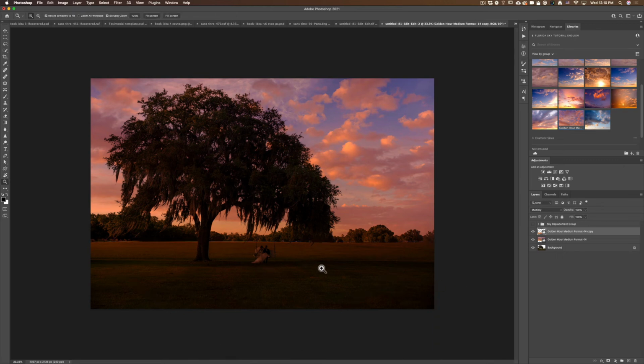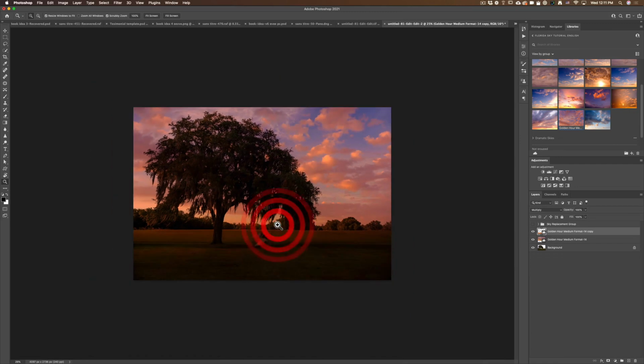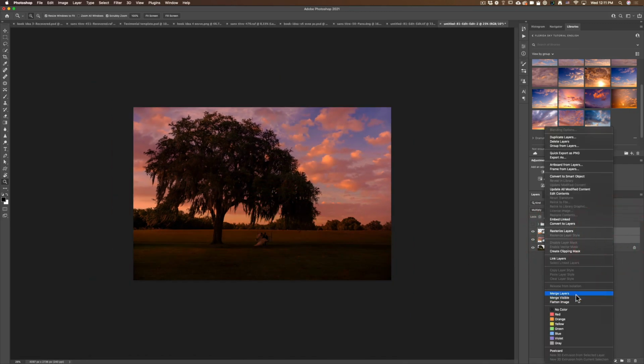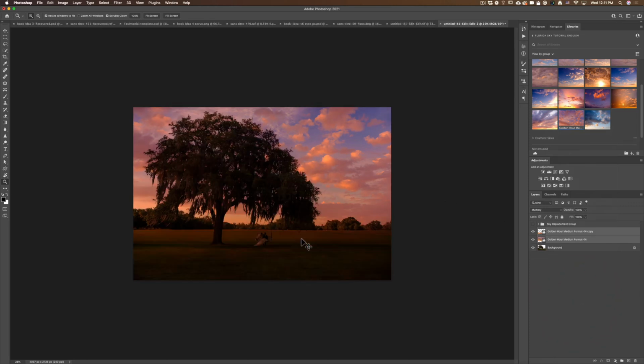I just want to show you both options. I'm going to use the Move Tool, V, to make sure this is exactly where it should be. Maybe just a little higher up. Yeah, this is kind of cool. Now I can select both, right click and click merge layer. And you see, I made a mistake. So Command Z to undo.